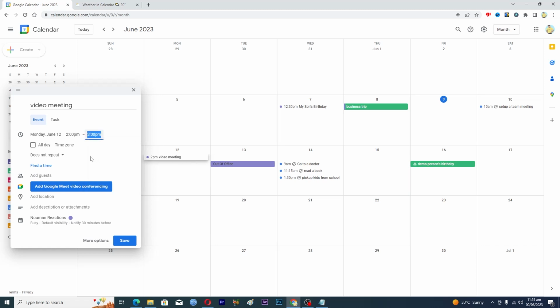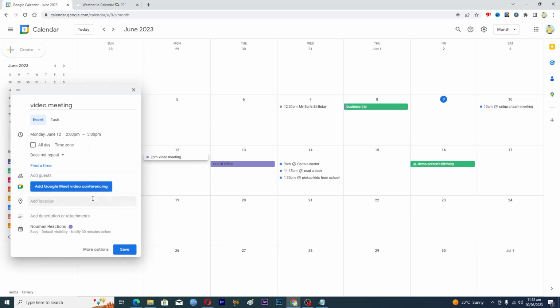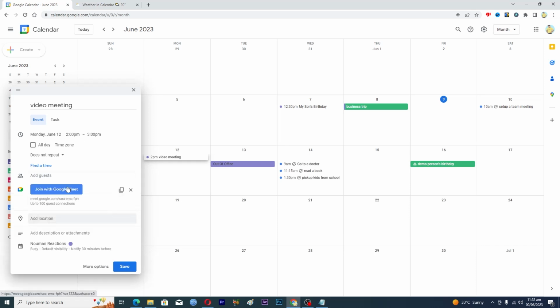Okay, and then what I will do is I will add some guests here, and then here you can see this option where it says add Google Meet video conferencing. So you will just click on this one and this will create a link where the guests can come to this event, and they will see this option here, join with Google Meet, and they will be redirected to the video call.